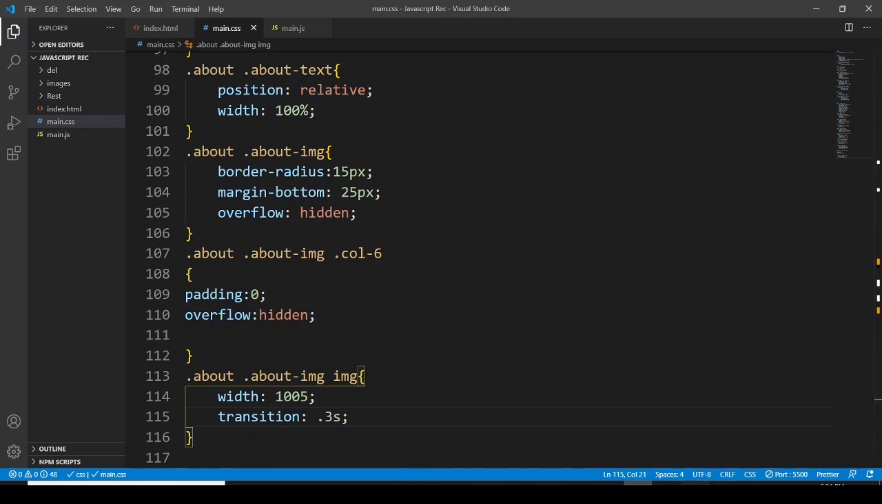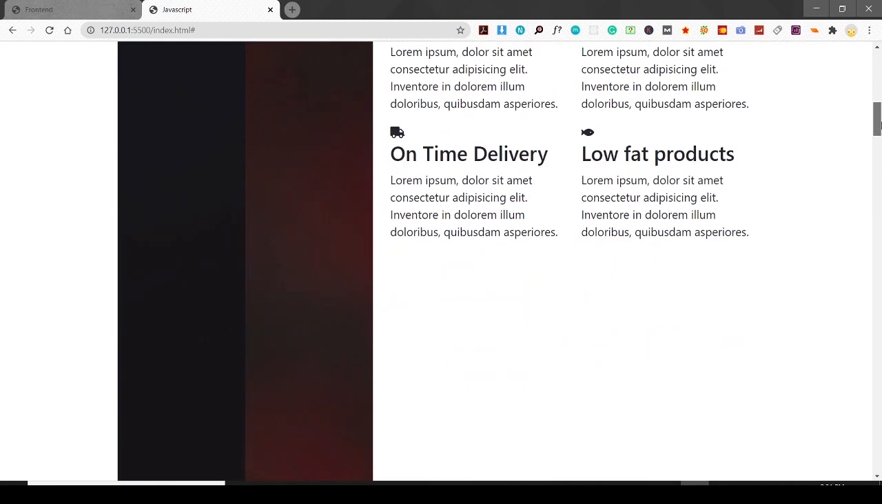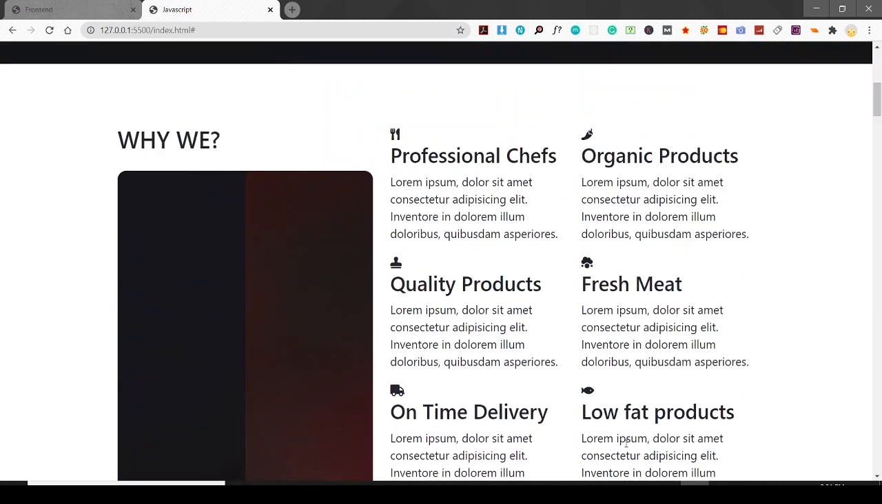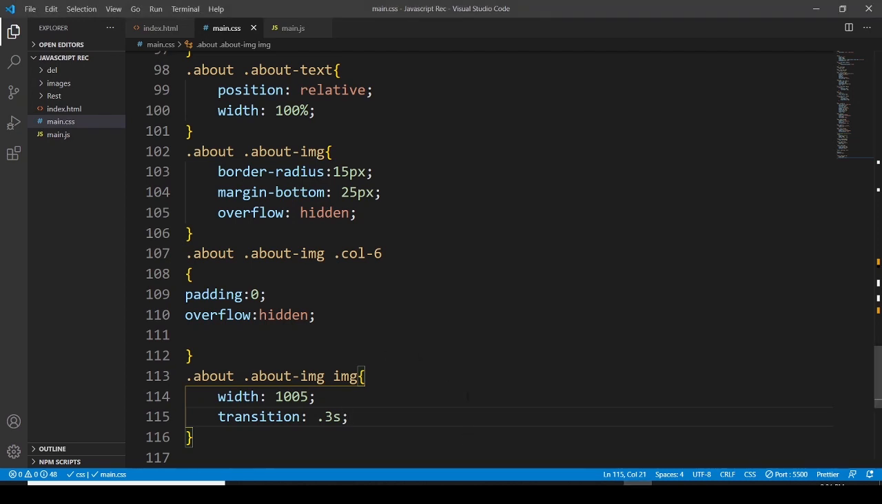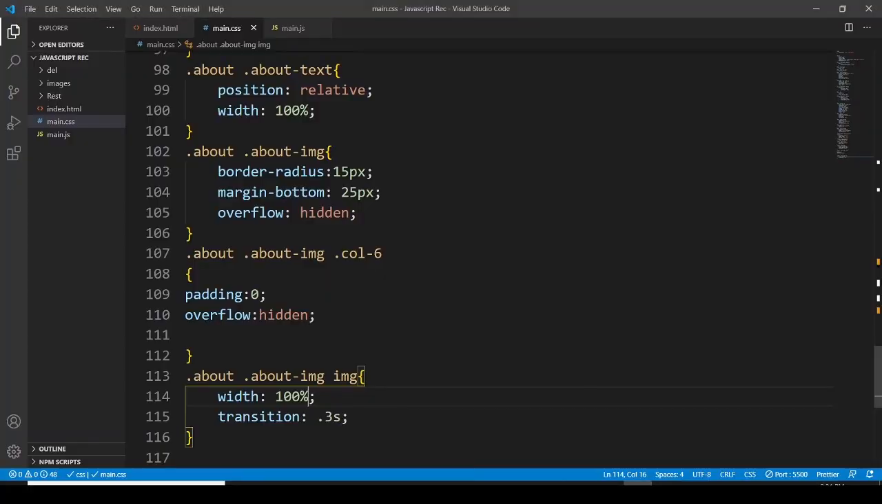Let's move on to the browser. Okay, so look what is going on. How it looks like now. It shouldn't have this behavior. And yes, you know what, this is 100%. So by having 100%, we are going to have 4 images here. Now what is next? The next is the button.